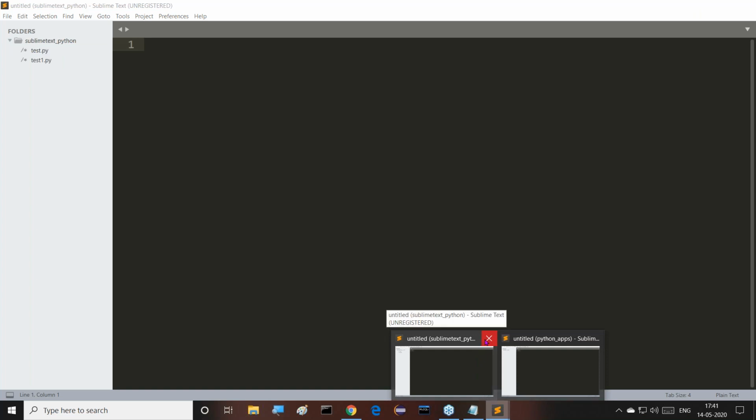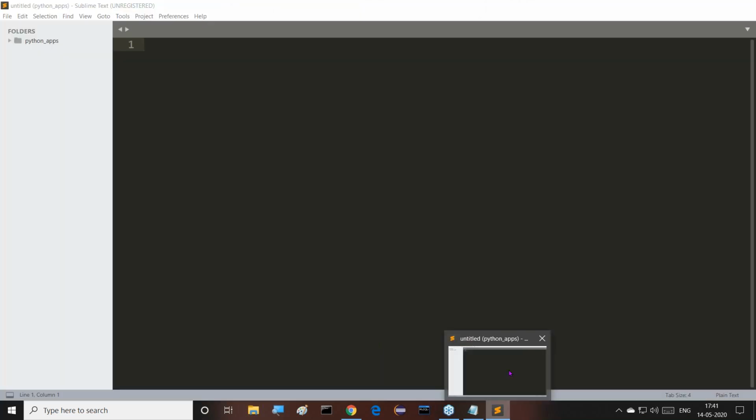No problem, try to close this old window. Now here we are getting that Python apps. Is it clear? Now inside this Python apps, I want to create my Python file. Up to this is it okay for you? Right. Now I want to create a Python file.